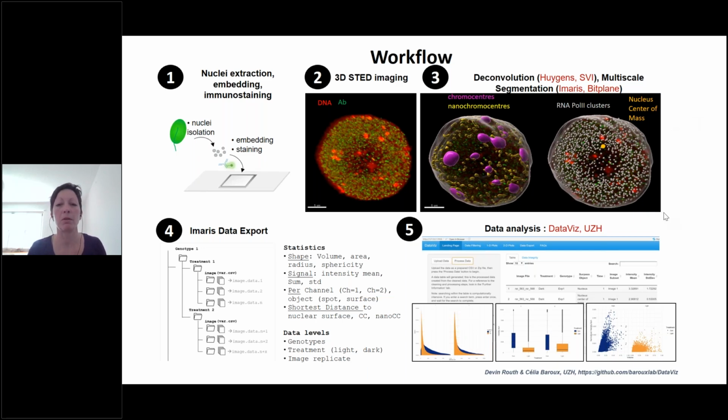So we have developed a workflow for our case, which I think is generally applicable to many research questions. We start with nuclei extraction, and for our experiments, we embed them in a little acrylamide gel pad on a microscope slide. This allows us to process several slides in parallel. We can do immunostaining. In our case, the analysis requires super resolution imaging or near super resolution imaging. We use STED. STED stands for stimulated emission depletion microscopy.